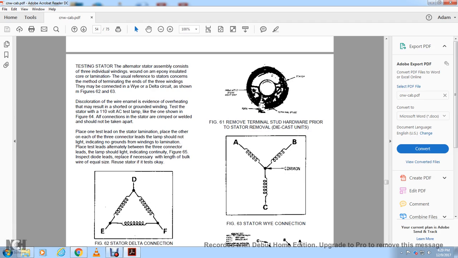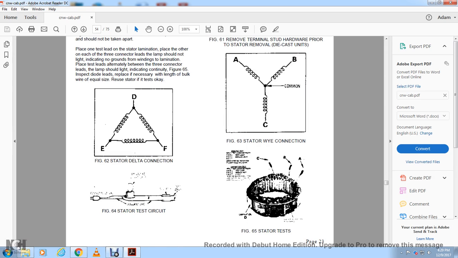Figure 61: remove the terminal stud hardware prior to starting. Remove the die cast housing. It shows the insulated diode heat sink, the terminal studs, and the stator. Figure 60 shows the stator Y connection with common, A, B, and C. Also shown here, you see the B, C, and A connections on the stator.